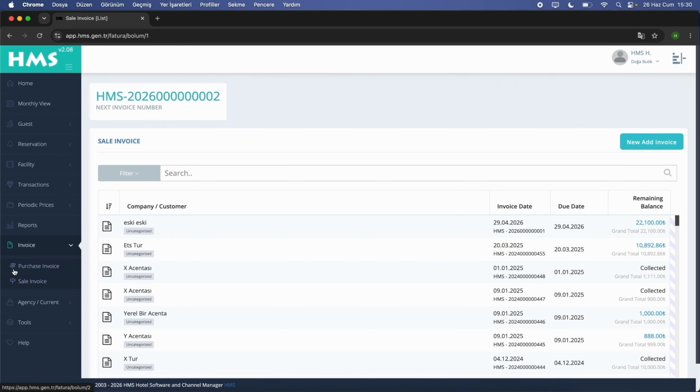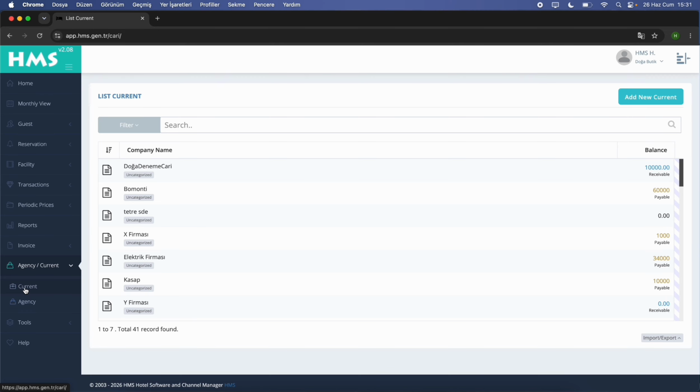Sales invoice. Invoices issued to guests or corporate customers are created in this section. The following items can be added to an invoice: accommodation charges, additional services, product sales. The next part is agency and current. Current accounts: accounts payable tracking, accounts receivable tracking, account transactions, and collection transactions can be performed. Agency: this section manages affiliated travel agencies. In this section, agency profiles are created, commission rates are set, current accounts are tracked, and reservation performance can be analyzed.